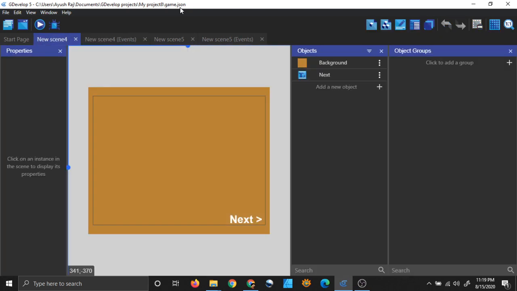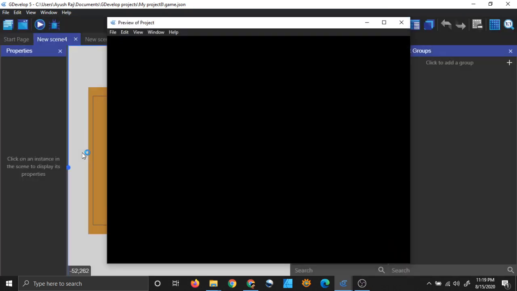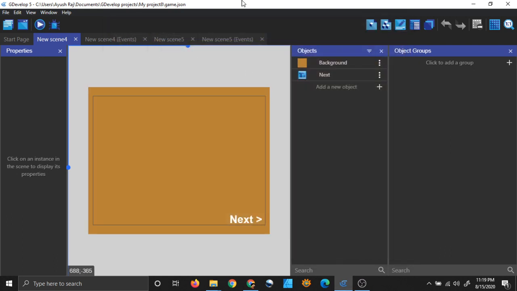Let me play it and show you. As you could see, we are getting a fade in of our music. Now let me program this button which will take us to the next scene.